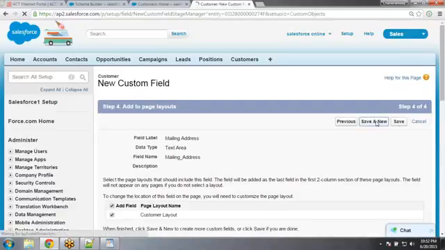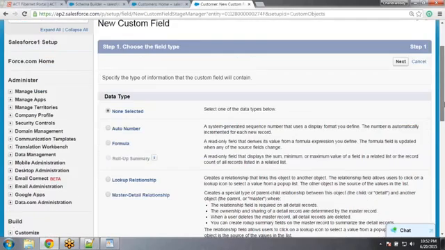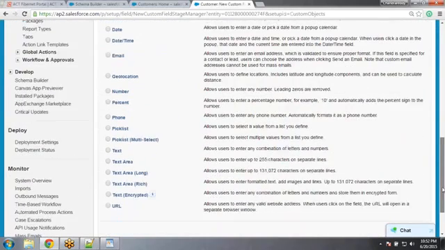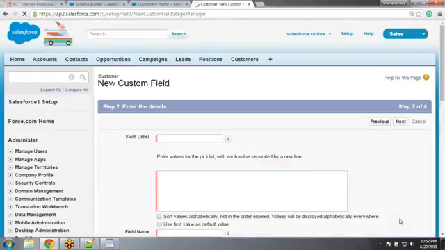Save and new. I want to create one more field. So what is that field? I want to create a field called location, which is a picklist type. Go to the next.